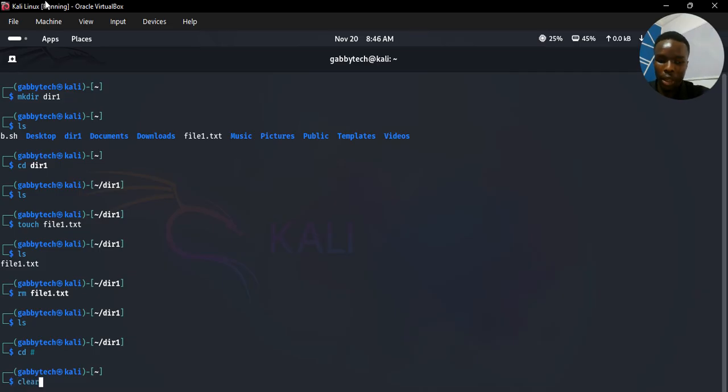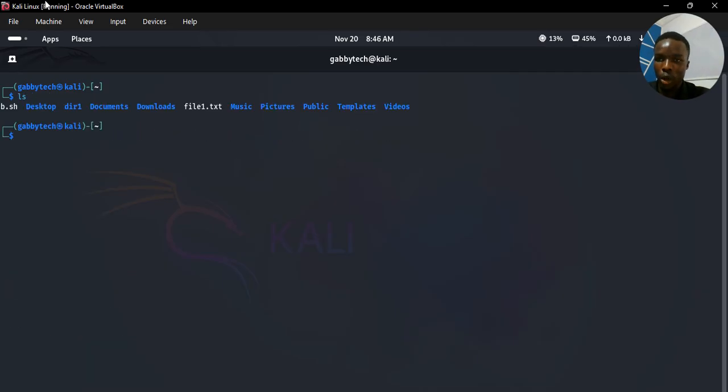So let's clear this. Now let's say I want to delete a whole directory. Let's say I want to delete this directory dir1, and I say rm dir1. You can see it's not going to remove. Why? Because it's a directory. So there's a special way I have to use to remove it. Let's say rm -r dir1. Now I've removed this directory.